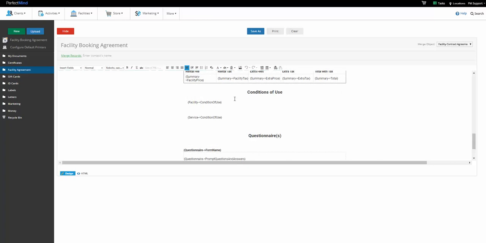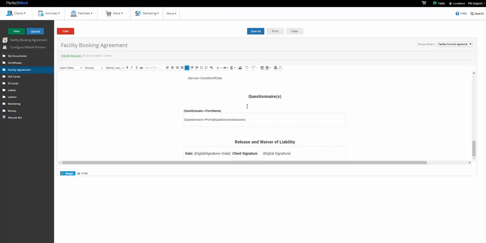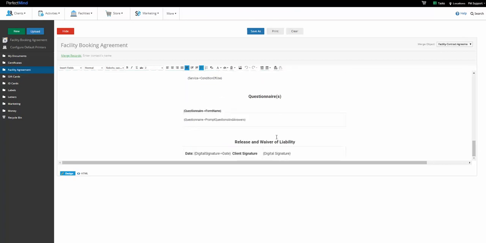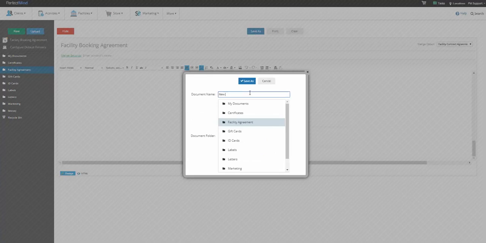There's a conditions of use area, which will display the facility conditions of use or the service conditions of use, and you can also paste your information in this area as well. There are answers to the questionnaires if the questionnaire was filled out, and then there's a release of waiver and liability. Again, anything below the contract total area is an area where you can take and paste your information from your current agreements. Once this information has been pasted and formatted to your liking, simply click Save As. Give it a new name, click Save As again, and it'll appear in the Facility Booking Agreement folder.